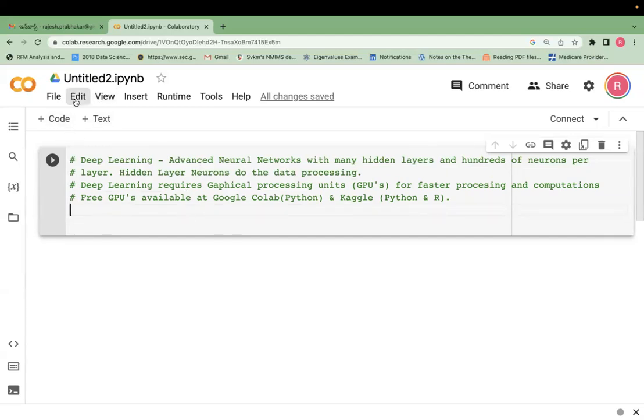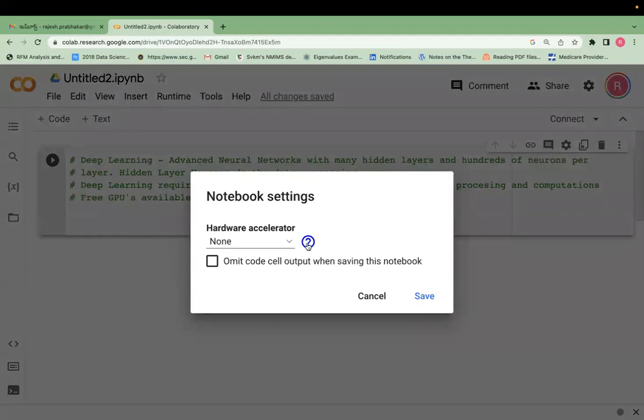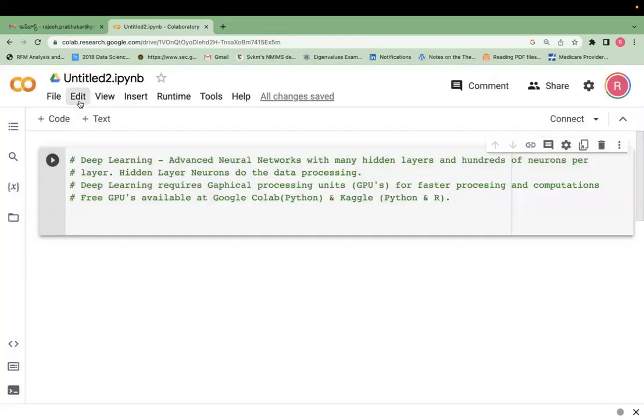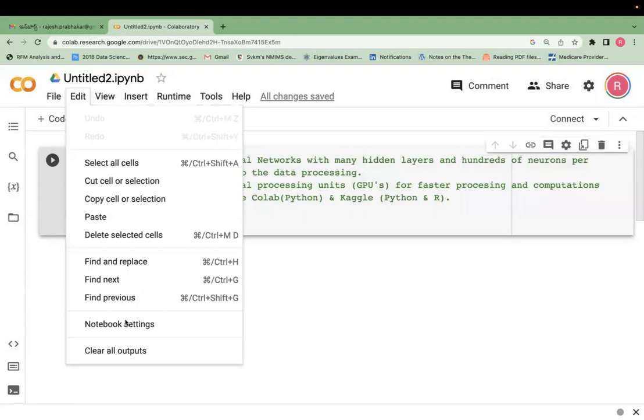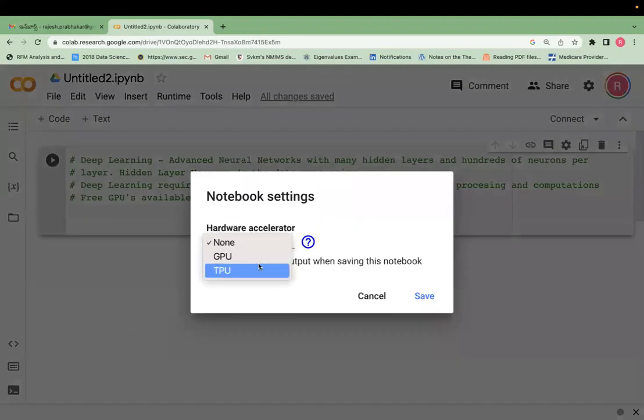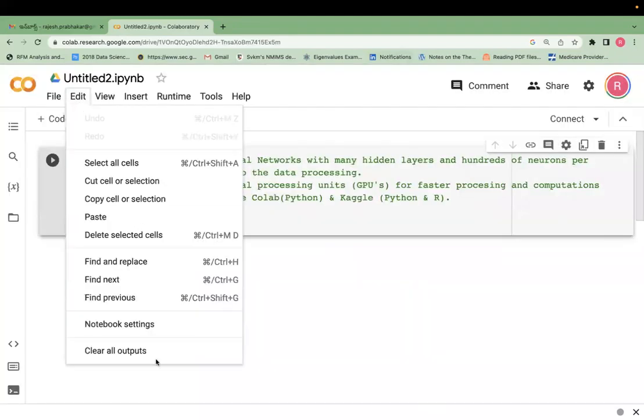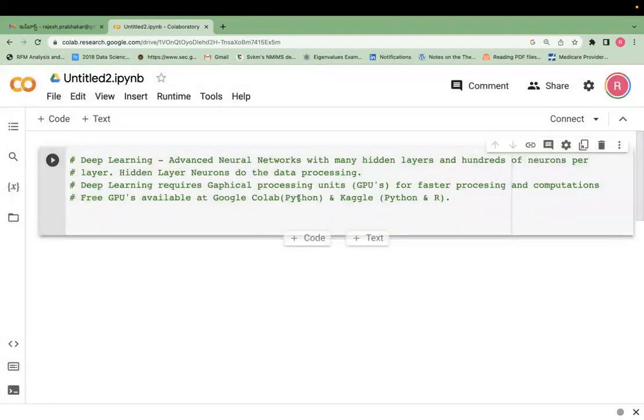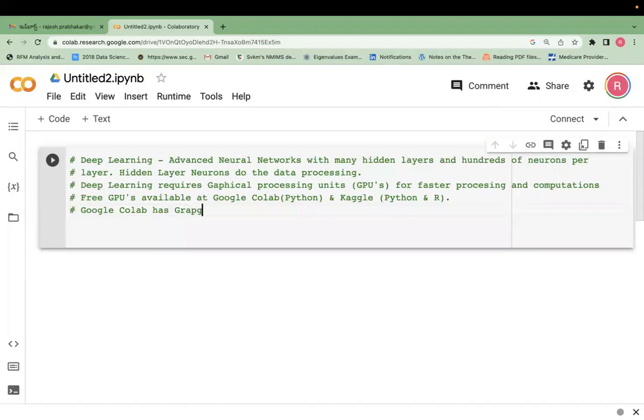So if you go to Edit, Notebook Settings, Hardware Accelerator, you can see the notebook settings here: GPU and TPU. GPU is the graphical processing unit, TPU is the tensor processing unit. So to activate it, go to Edit, Notebook Settings, Hardware Accelerator, click on GPU. Make sure you are doing this change right now. Hardware Accelerator for GPU: graphical processing units and tensor processing units.